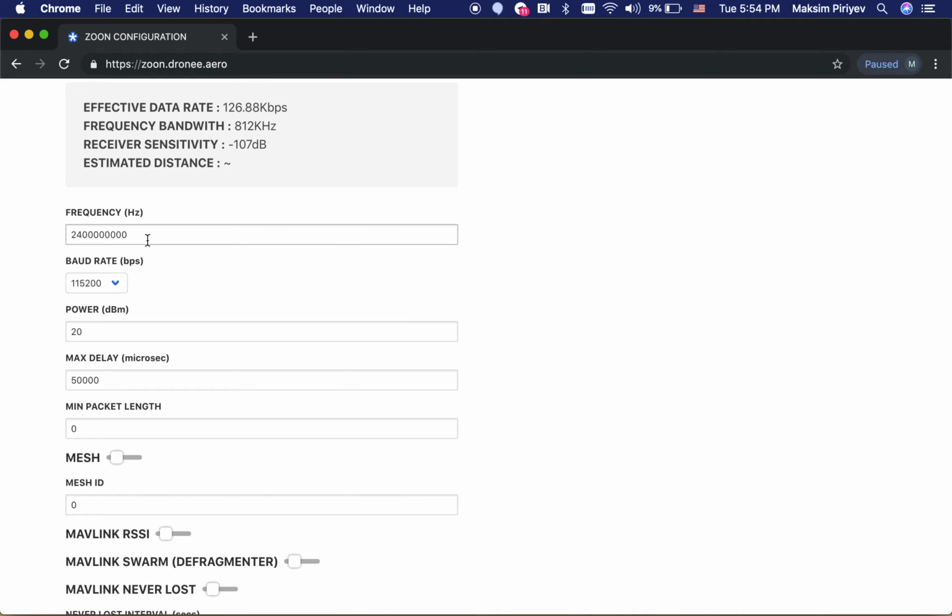Here you can set the frequency, which is 2.4 gigahertz. Let's say you can set 2450 megahertz. Here you can set baud rate. Here you can set power. As for Zoom version 3, 20 is the maximum, but you can make it lower if you need it.